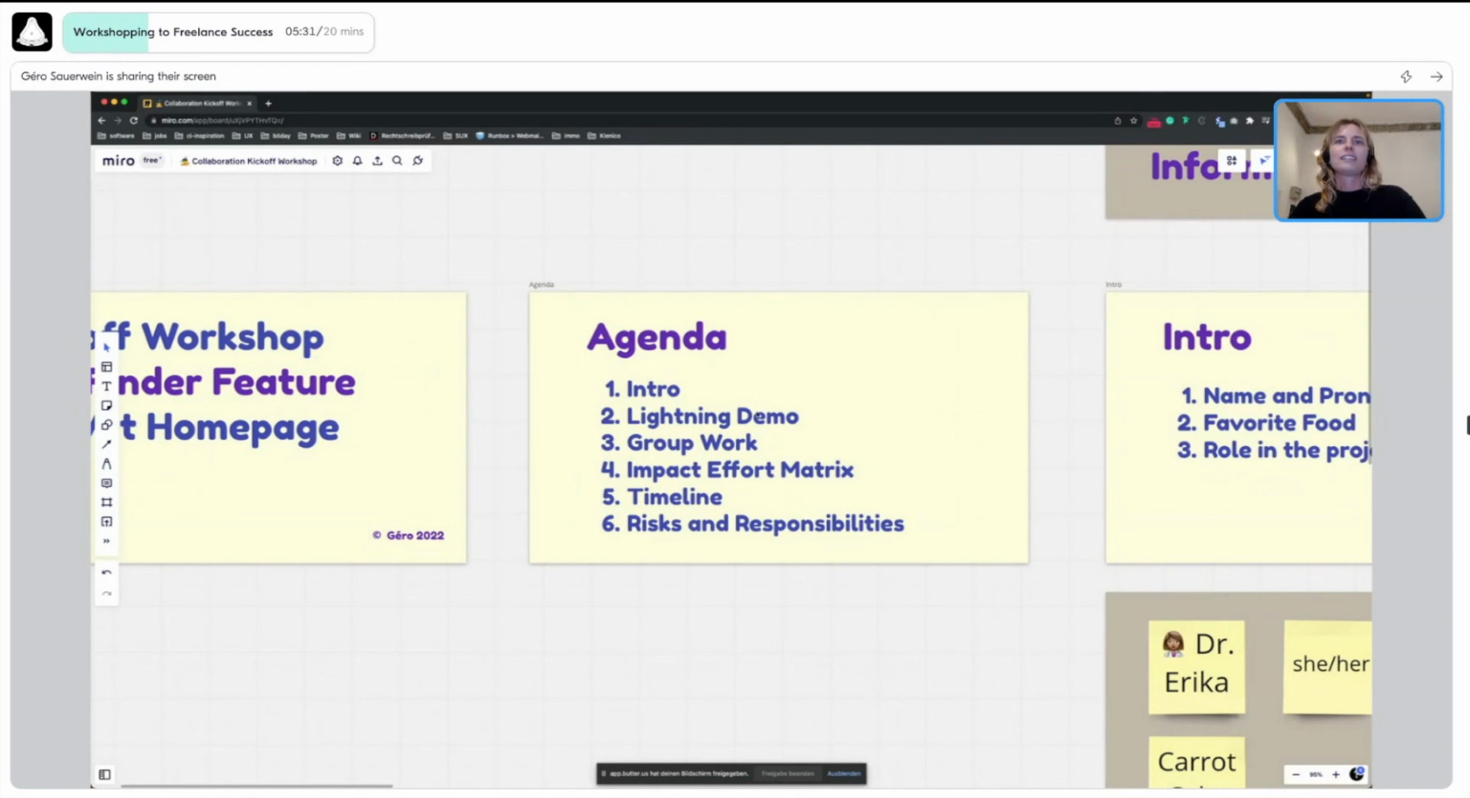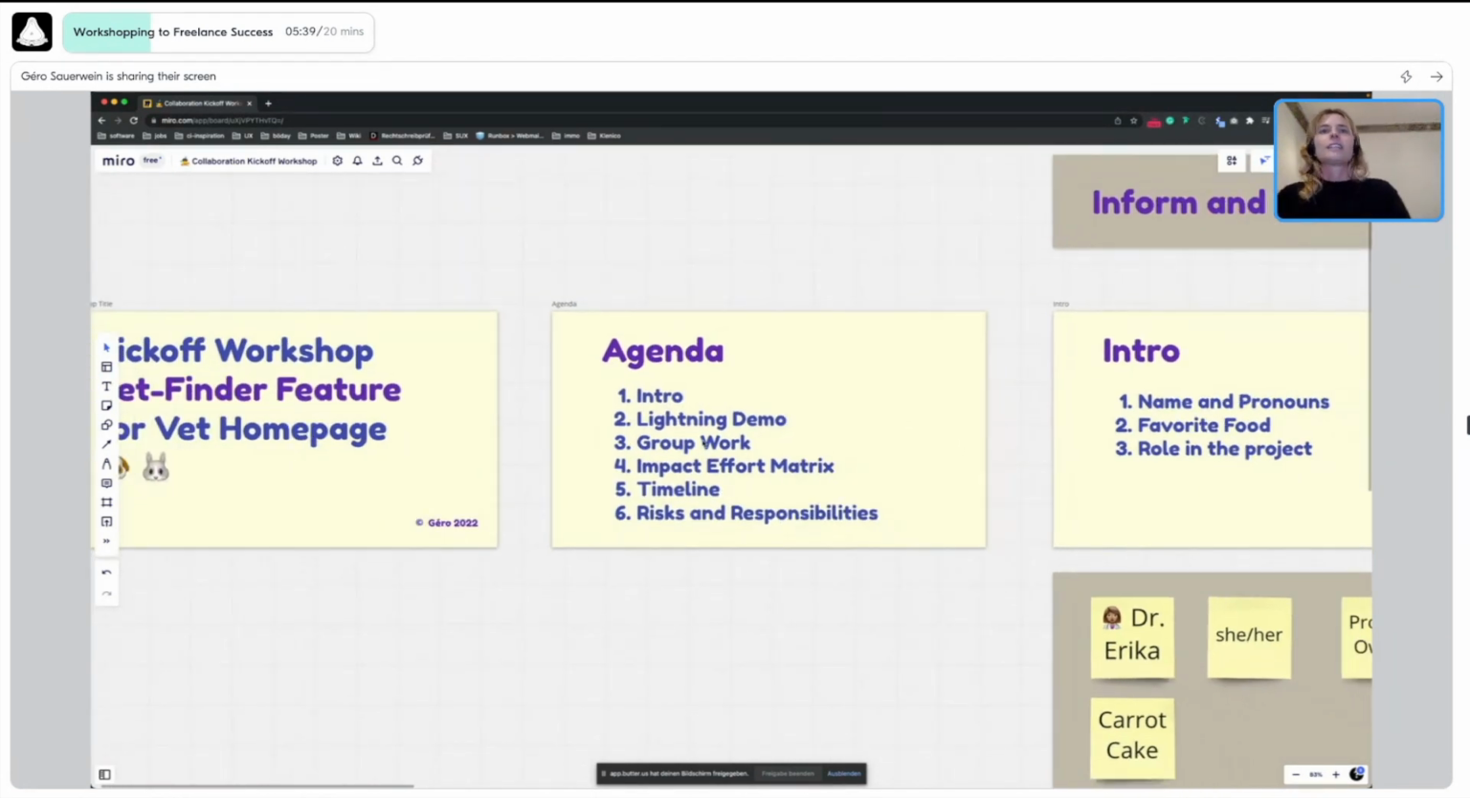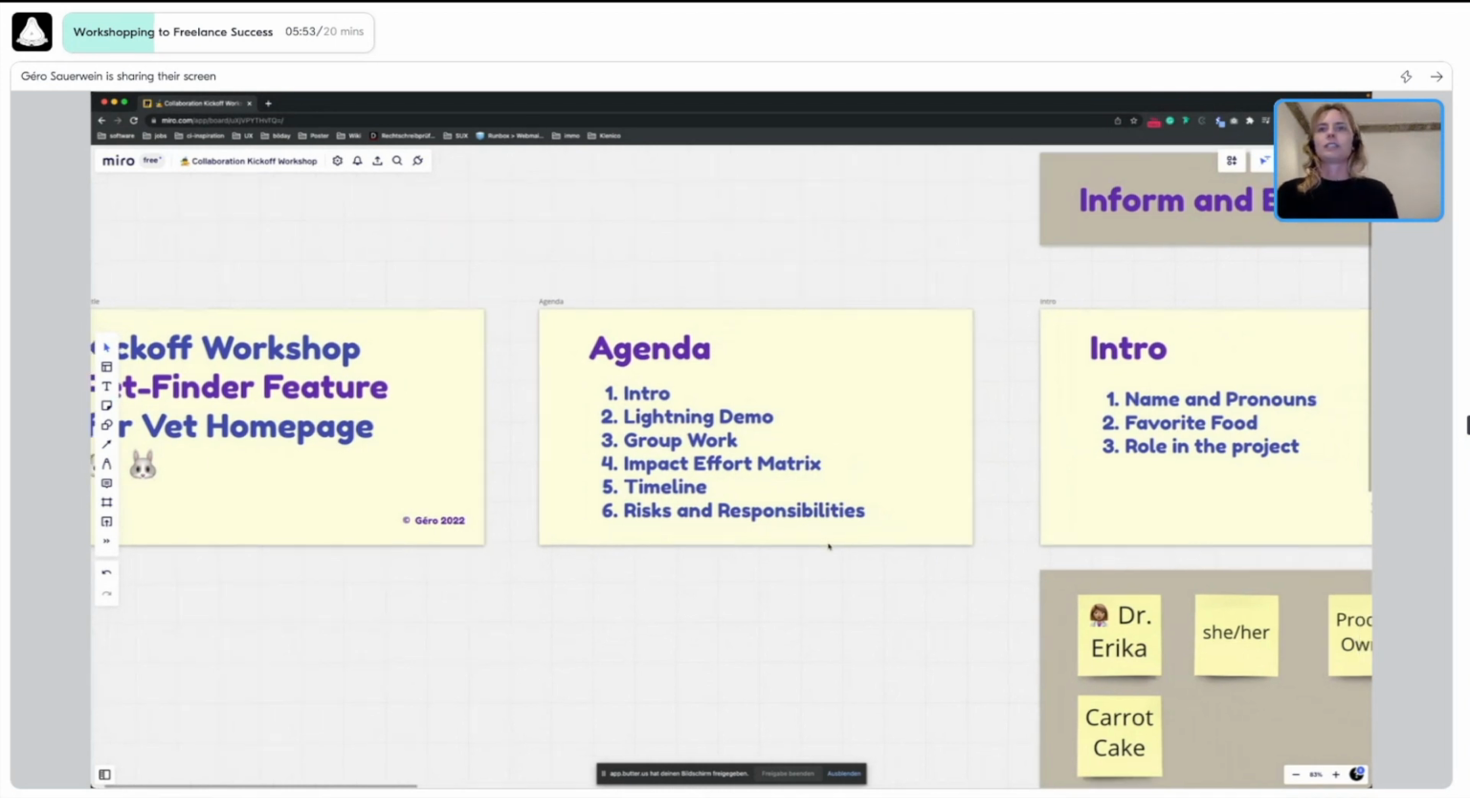Then we have a lightning demo from Dr. Erika, who is the product owner and the vet. Then we have a group work time, and then we're gonna make an impact effort matrix, followed by putting the items into a timeline, and then also clarify what could be risk and responsibilities.